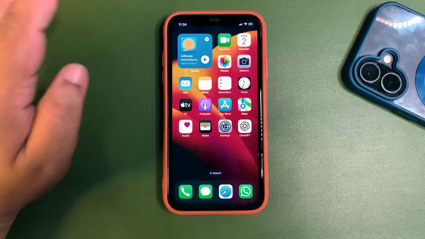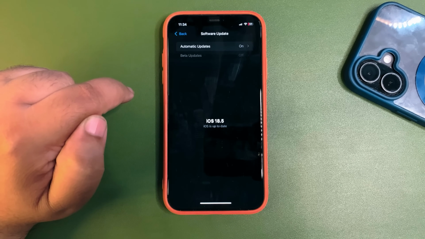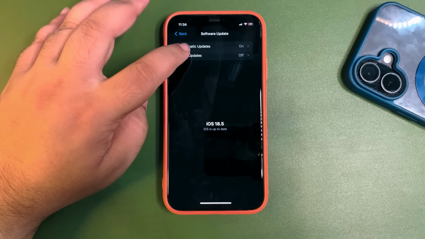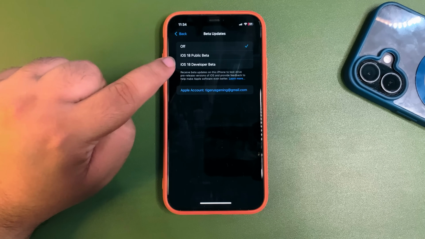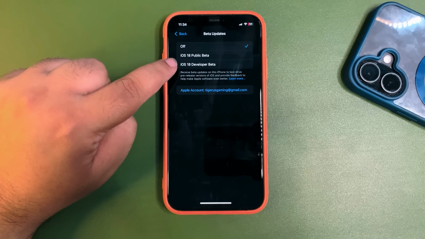Okay, so I am back. Now my device has rebooted. Get into Settings, go to General, go to Software Update, and let's see if we have the developer beta profile or not. Get over here, and okay, boom. As you can see, now I am a registered developer of iOS 18.